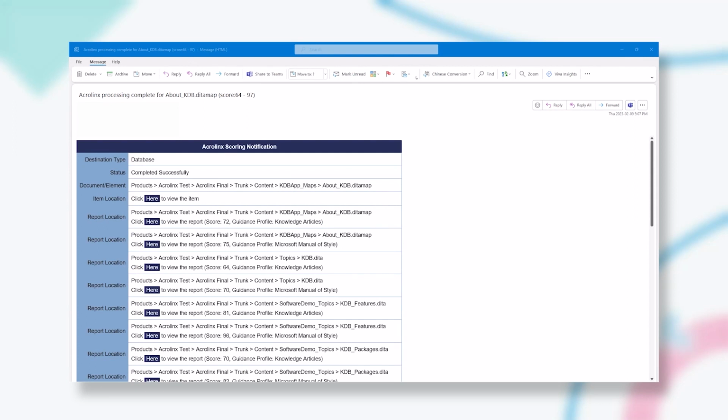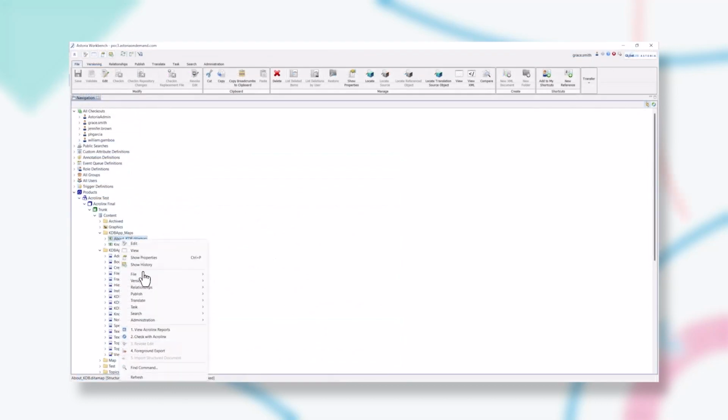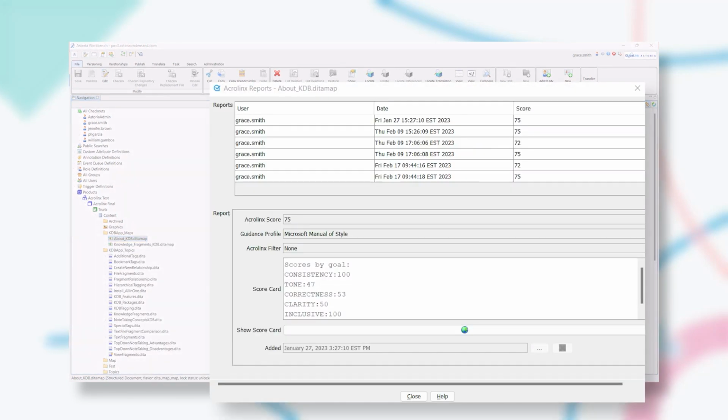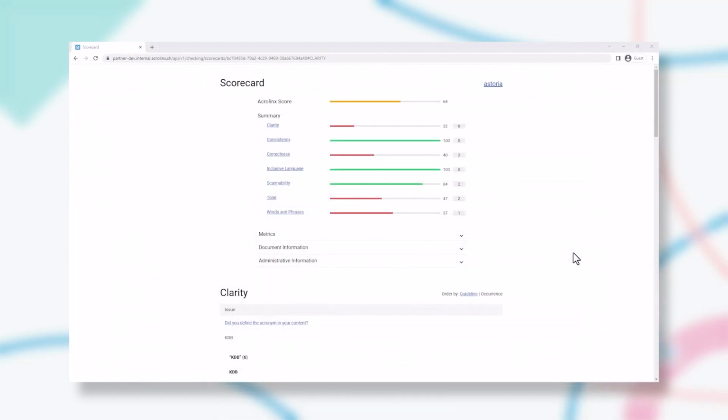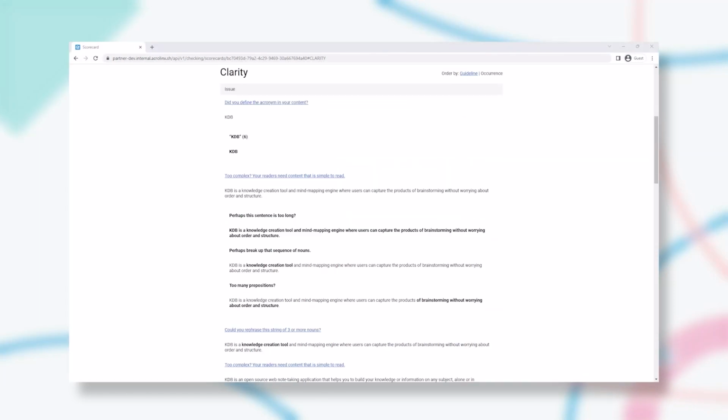You'll receive a scoring notification email giving you a summary of the Acrolinx scores for the topics in the map. From the email, you can select the item you've run the check against or select the individual reports. This will take you to Astoria, where you can log in to see your selection. Back in Astoria, right-click on our DITA map, select Publish, then View Acrolinx Reports. In the Reports window, we see the Acrolinx scores for the topics in our map and more detail below. Select Show Scorecard, and a detailed scorecard opens in our browser. We see our Acrolinx score, detail on the specific goals we checked against, and suggested corrections.